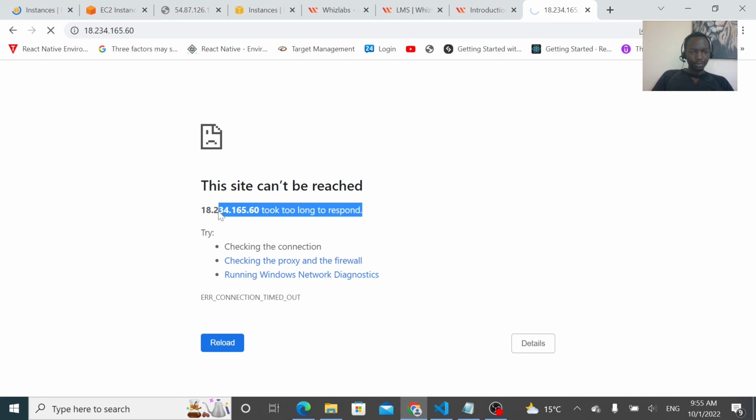Now to solve this problem, AWS has introduced the Elastic IP address, which does not change once it is attached to the instance. So that's the solution now to the problem that we are facing for accessing our websites.